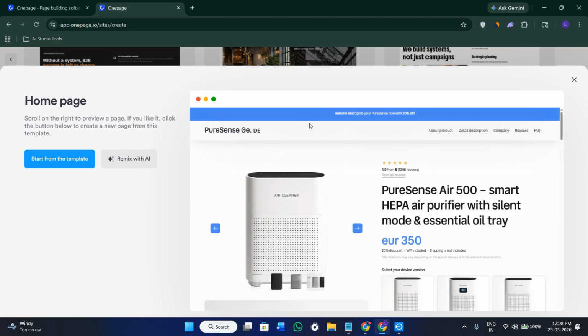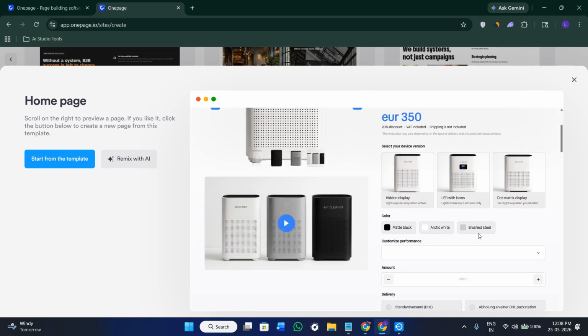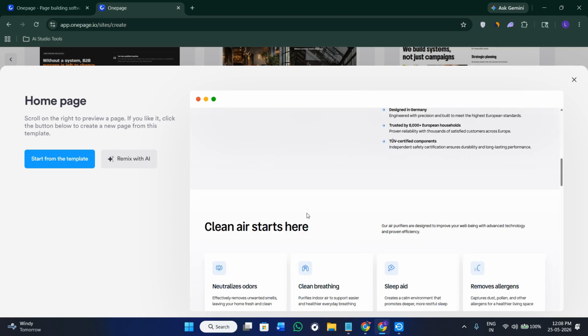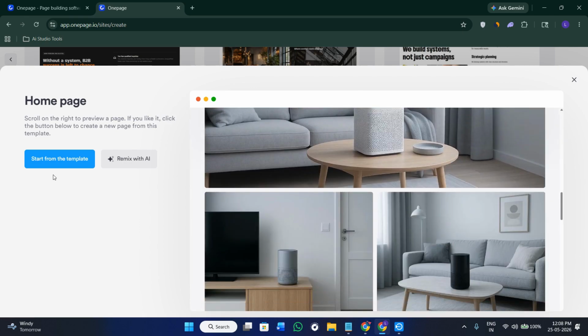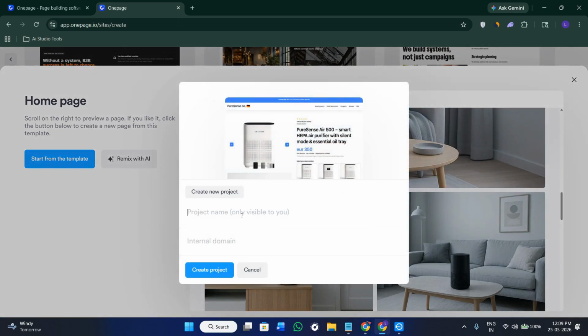Now, when you click on the template that is given over here, you will be shown its preview. And as you can see, the preview is looking good to me. So I'm going to basically start from this particular template, or if you want to remix it with AI, you can also select the second option. Now, for the sake of this video, let's say I want to start from the template.